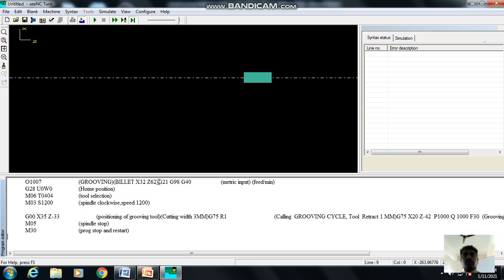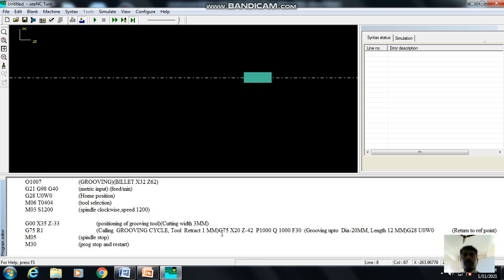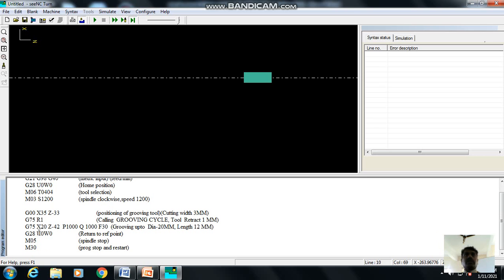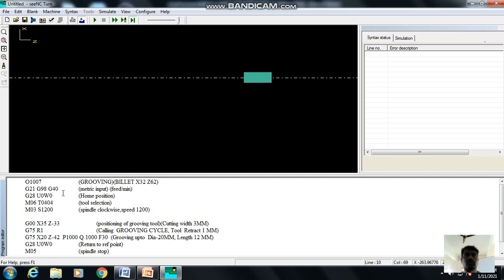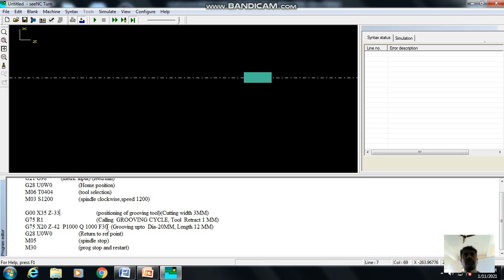It should not be in the line like this. It's a sequence program. Ensure that the program is written in sequence like this. So O program 28, and the party is also not needed, and tool number M06, G00 X minus 35, whatever we have written in the program, the same you are going to type here or copy paste here, which is the best we can do.